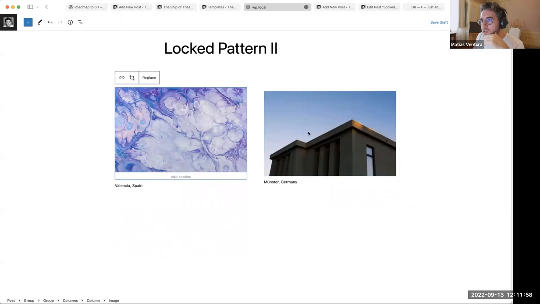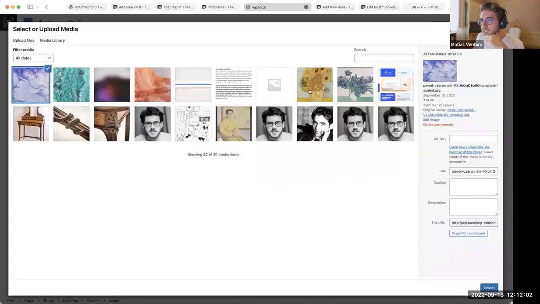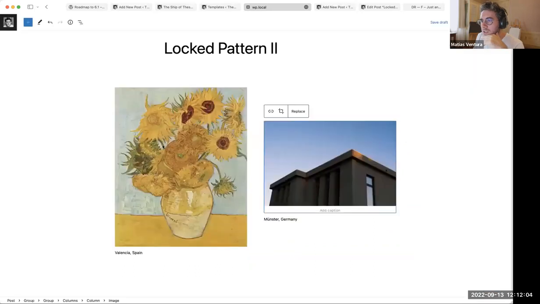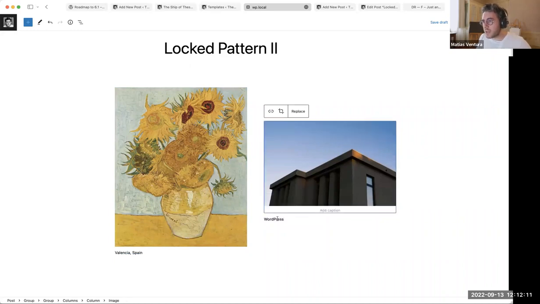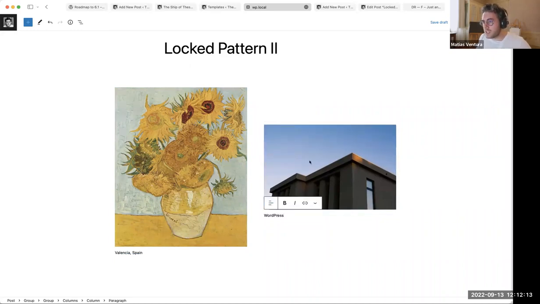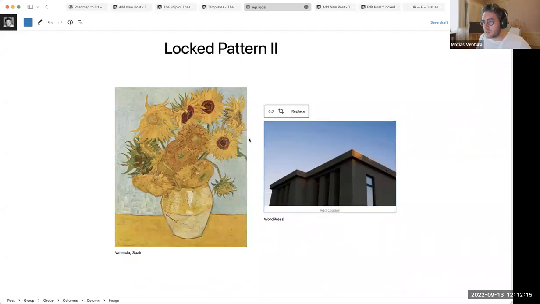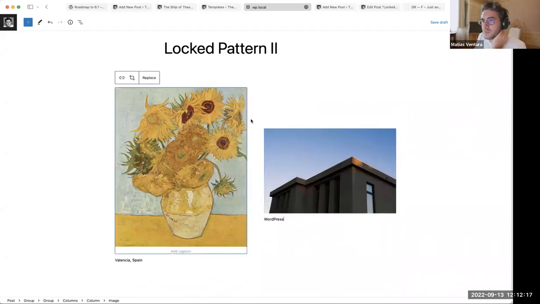But I cannot do, again, anything to the, let's find one that's taller. I cannot really get rid of stuff. I can modify the text, of course, but I cannot do even here. Again, I have access to alignment, bold, and so on, but nothing else.